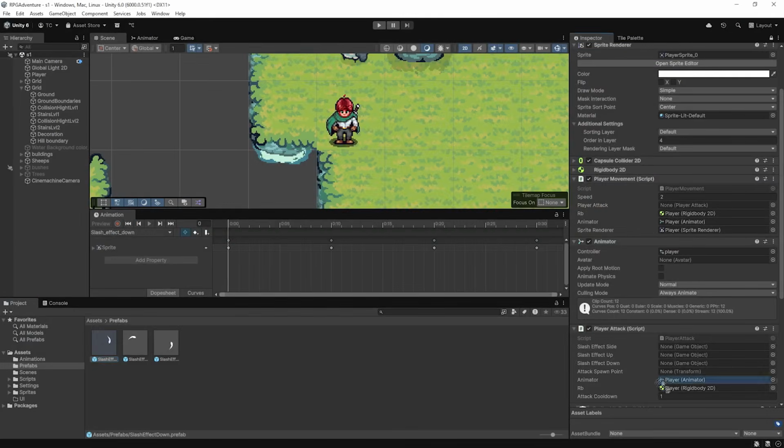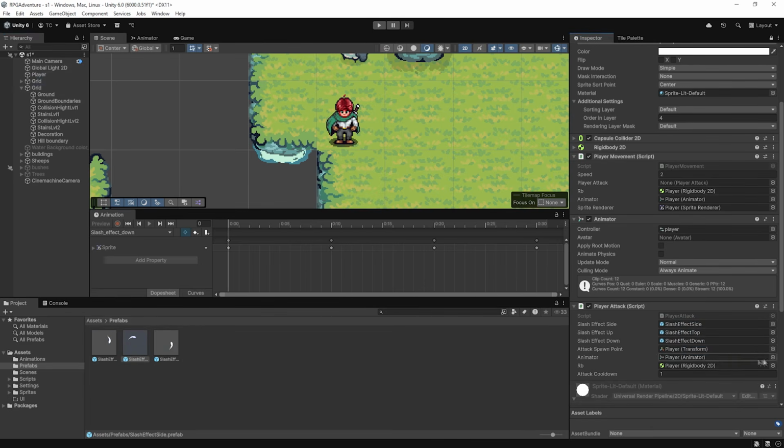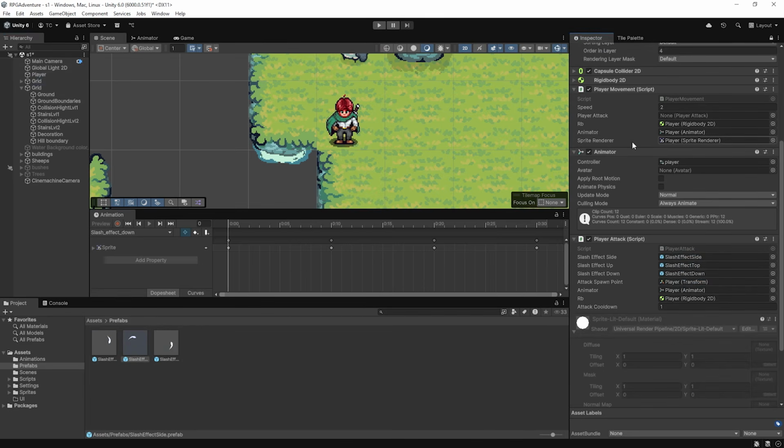Now, in the Inspector tab, assign effect side, effect up, and effect down to the script. Create a child transform in front of the player and assign it to attack spawn point, or you can drag the player game object instead.